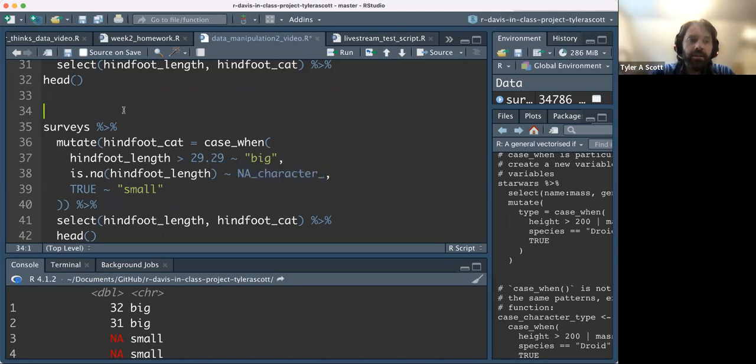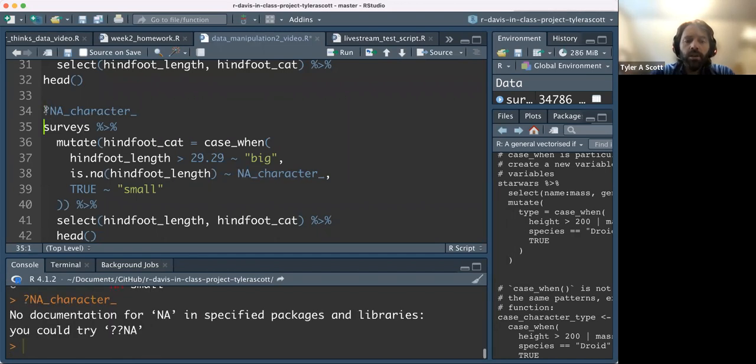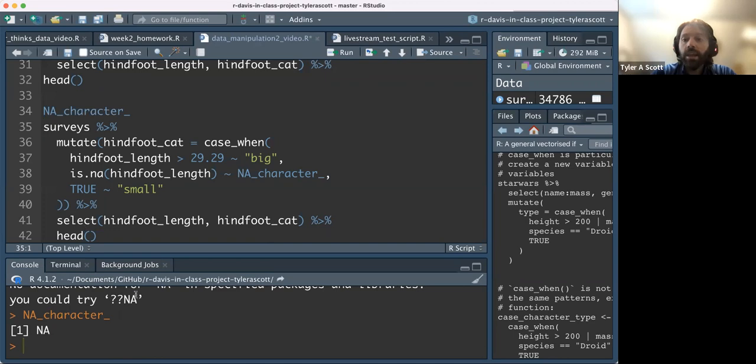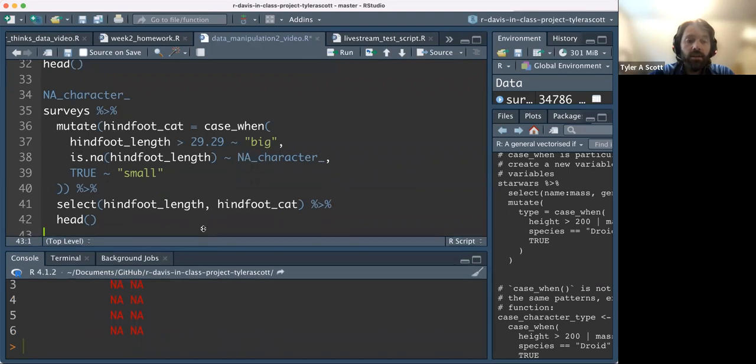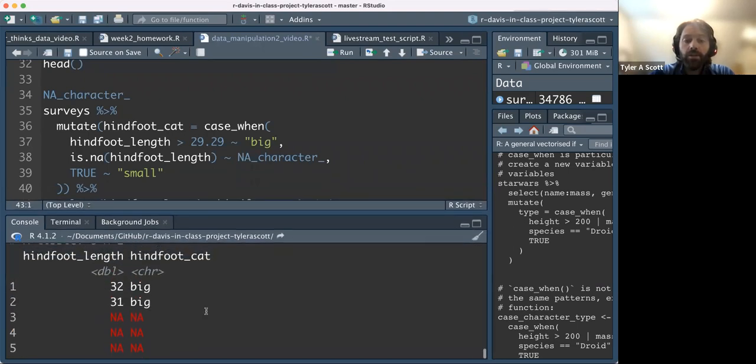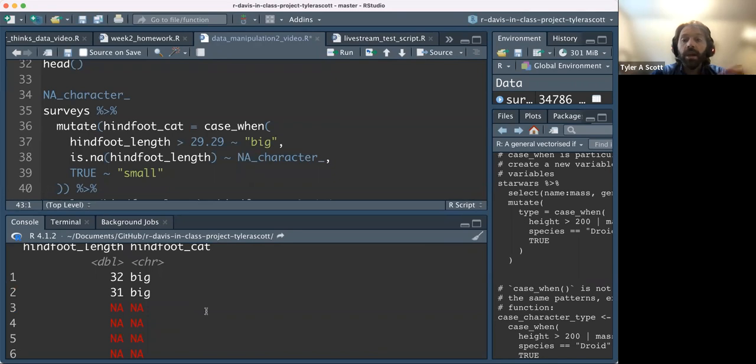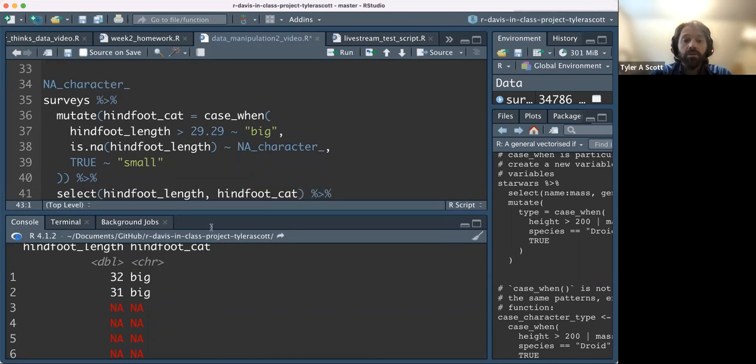You can tell this is a special character in R because it turned blue when it was typed. If you run a help function on that, nothing shows up. But if we type NA character, it turns blue, and you run that in your console, you can see it just returns that classic NA again. So what's going to happen is that we're going to get bigs and smalls and NAs. Sure enough, if you run that in your console, what results is when hind foot length was observed, it's either big or small, and when hind foot length was not observed, it returns an NA.